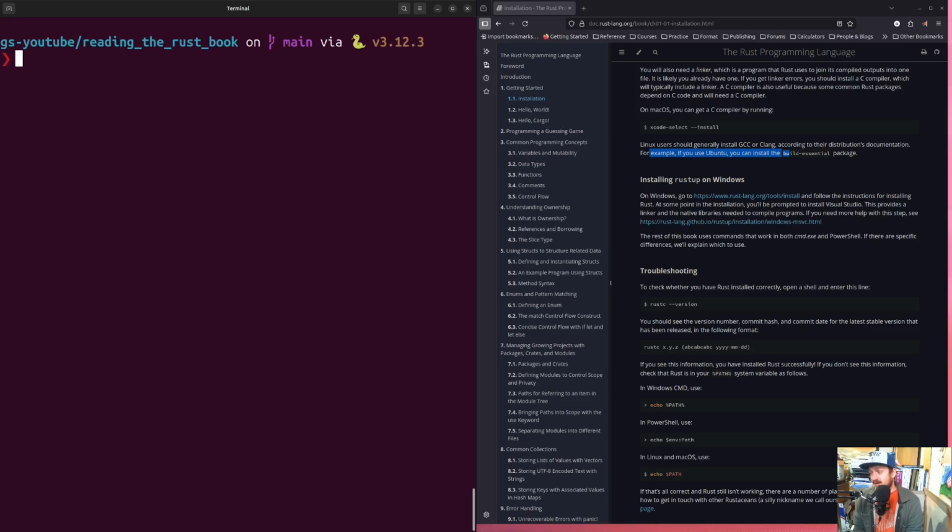I'm curious. So they've got these things with C compilers. But then there's also Zig, and I'm not suggesting that you should go use Zig for this instead, but I'm curious if you could use Zig, the Zig compiler, for this purpose as well. Because Zig is supposed to be able to compile C code, and I wonder if it's capable of providing that linking behavior as well. Honestly, not sure. Okay, the rest of this book uses commands that work in both cmd.exe and PowerShell. If there are specific differences, we'll explain which to use.